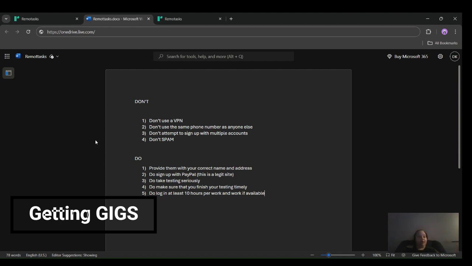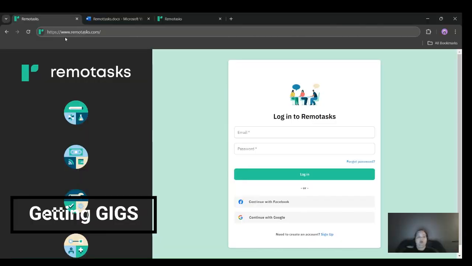So that is how you sign up for the program. You're going to go to www.remotasks.com. You're going to hit the sign up button. And then once you sign up, remember to verify your identity. You're going to need a cell phone that's not a VoIP. You're going to need to be working off a program that is not a VPN.